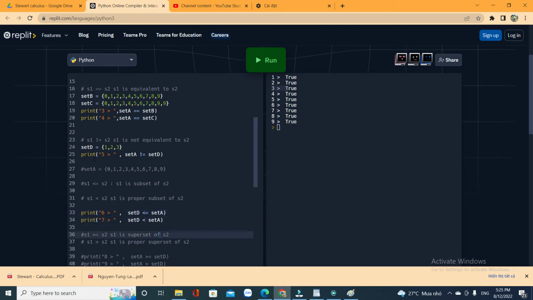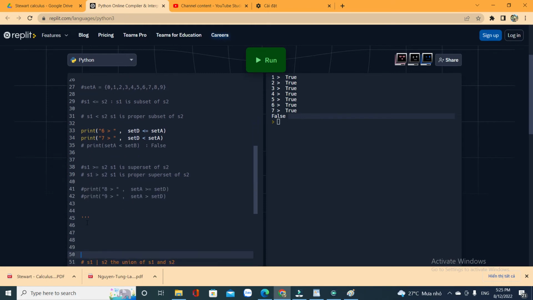And you can see here if you print out set A smaller than set B, that is, whether set A is a proper subset of set B, it's gonna return false because set A is actually equal, or equivalent, to set B. So you can see it returns false, because set A is not a proper subset of set B. Okay, so next we're talking about the superset.